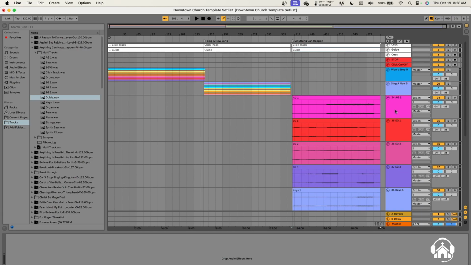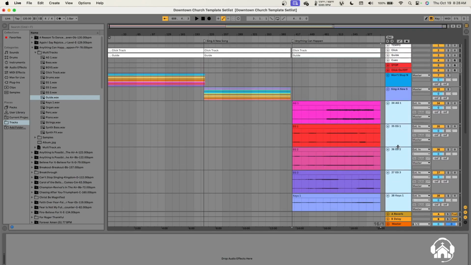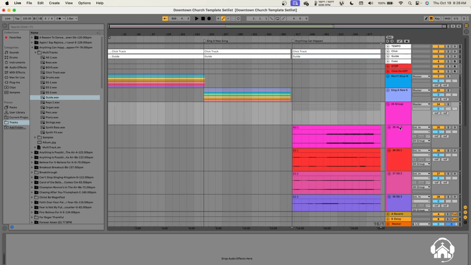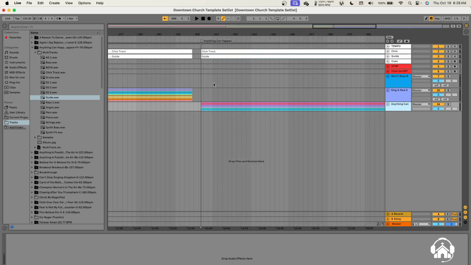So let's group this. Again, click the first channel of that track and the last one, but hold shift. And now we're gonna click Command G, and there we grouped it. We're gonna collapse it, and then we're gonna rename this with Command R. Anything Can Happen. And there we go. We just got our third song in there.